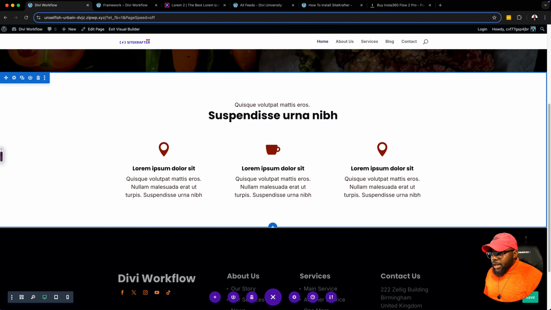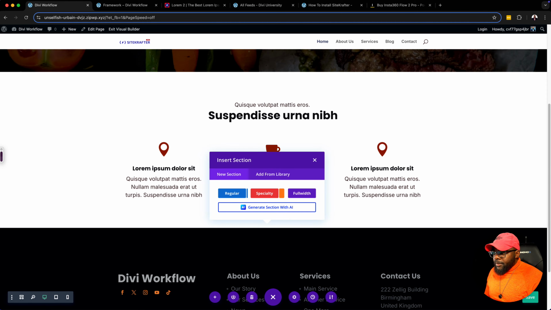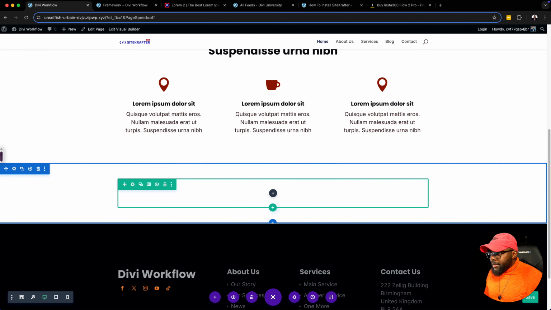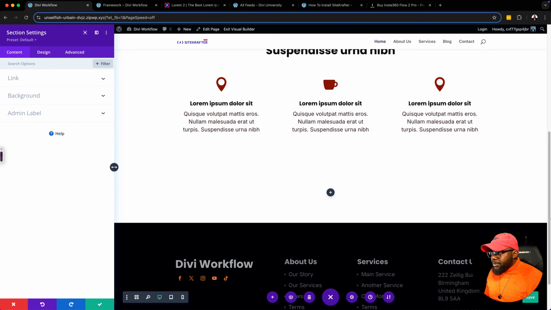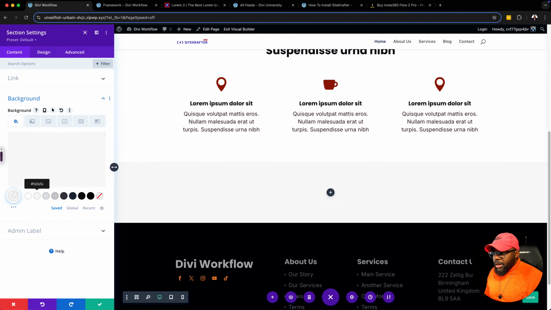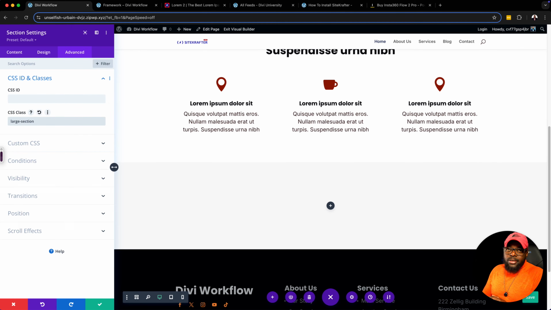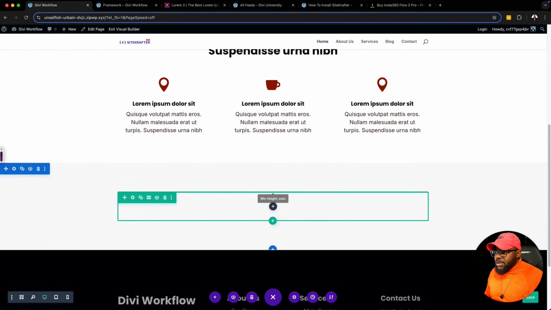Okay, next we're going to add another section. Now this time we are going to utilize our grays. So I'm going to click on regular, single column, and I'm now going to go in and add the gray background because I want to distinguish my sections. Now, while I'm here on the sections, I'm also going to come over here and say CSS classes. I'm going to set this to large dash section because obviously our sections differ in sizes as we are designing. Okay, great. I'm going to save that.